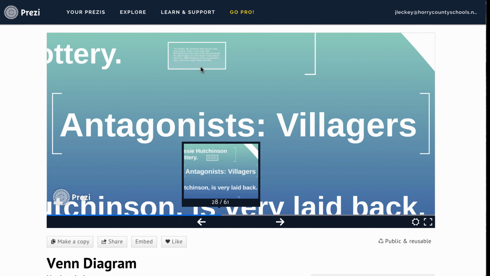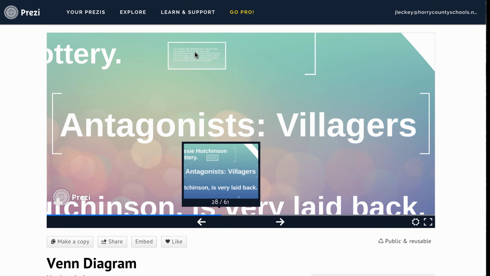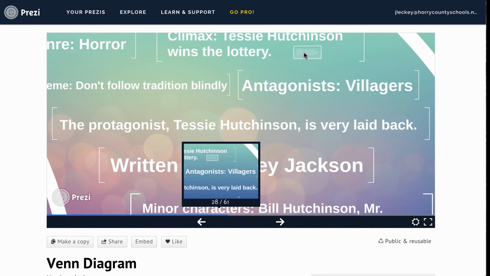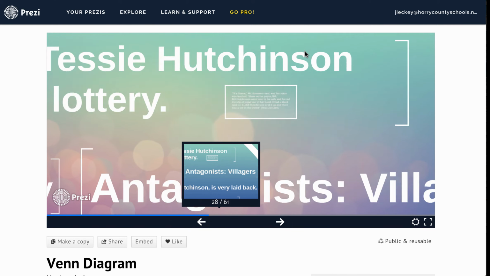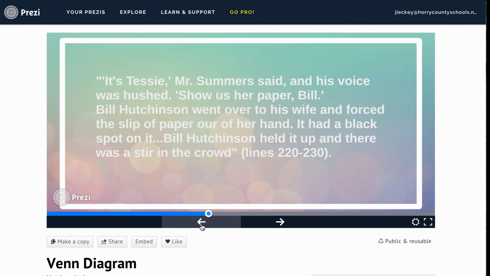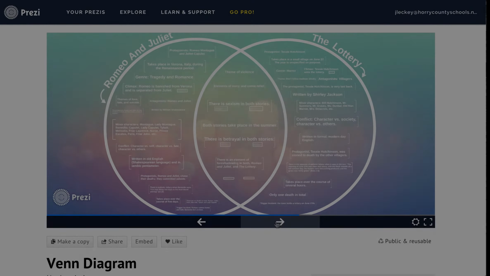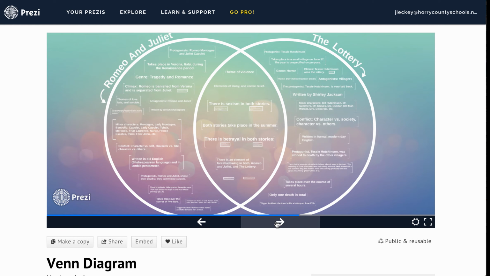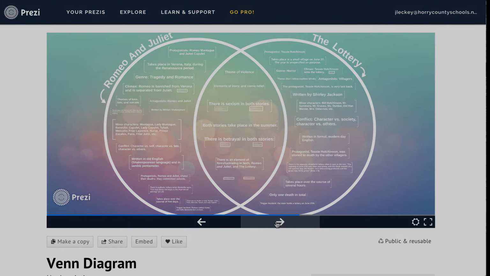to the next. And I love for you to see right here that it actually zooms in further and further into the presentation. You can add a presentation within a presentation within a presentation slide. It's pretty neat. So this is a way that students can utilize this tool in the classroom.